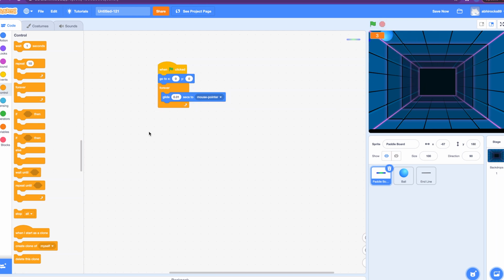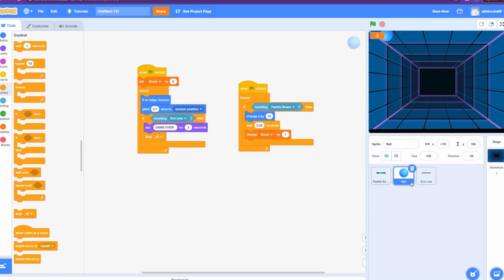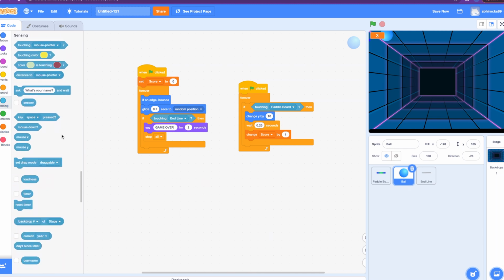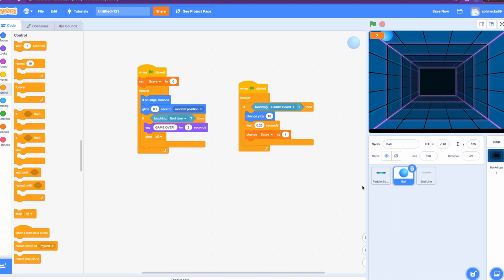Okay, so that's all the code in the paddleboard. It's very simple, I told you. Now, the ball has some more complex code. As we see, you can use some sensing blocks and some variables. Those are some advanced blocks, variables and sensing. We haven't gone over those blocks yet, but I used a lot of the blocks we went over. Variables and sensing blocks will be explained in future videos.